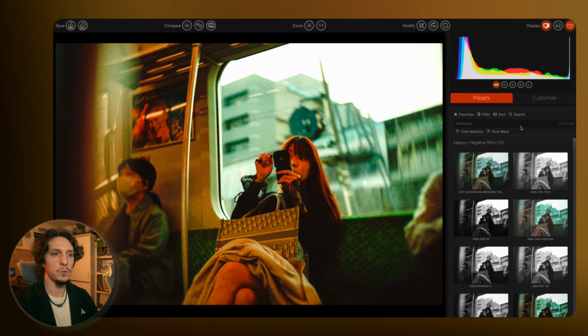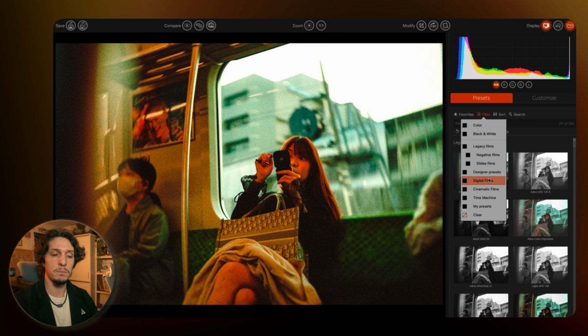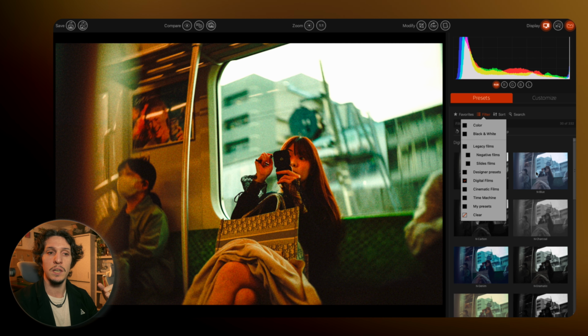You can sort it in different ways with the filters, with the legacy film, the negative and the slide. You can even have digital films that have been added like the Sony and the Fuji, which will give you a different look once again, more clean, more modern, I would say, with less grain.